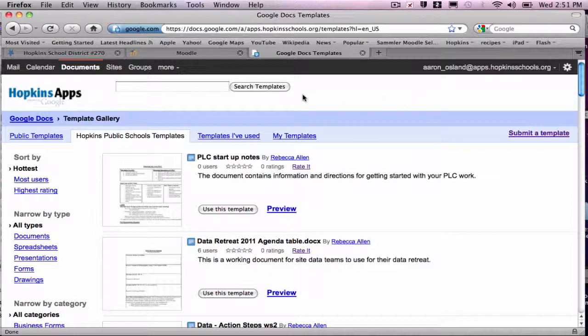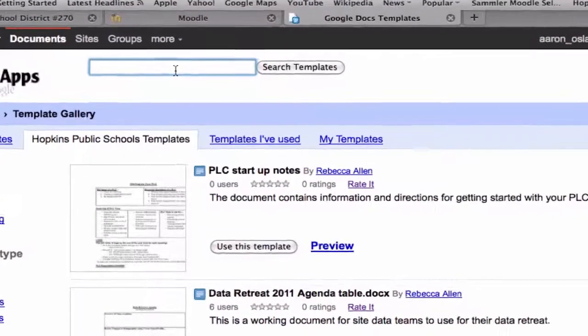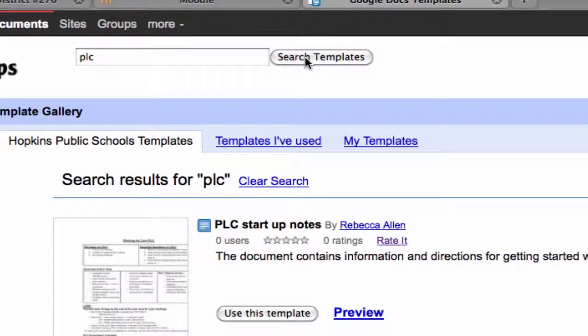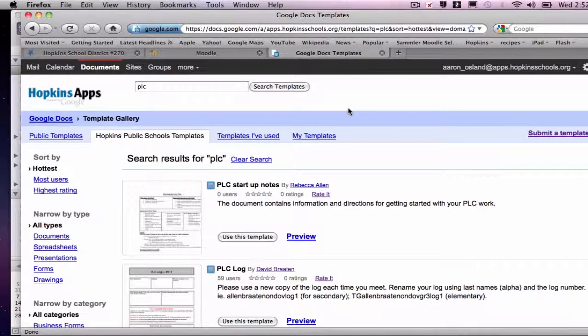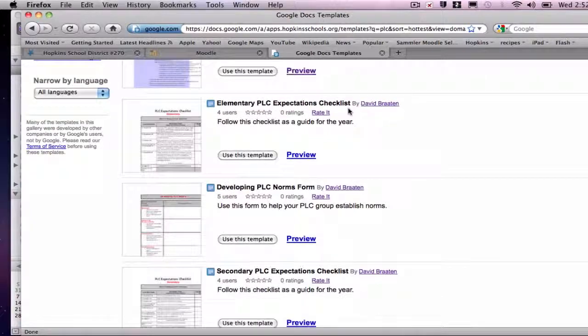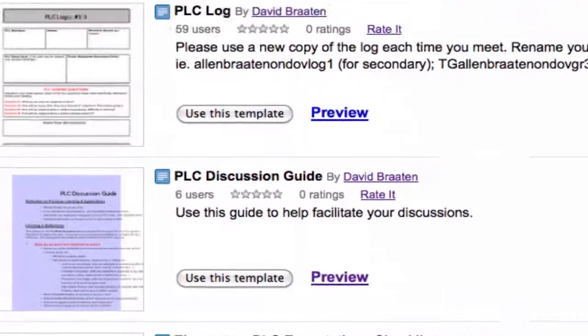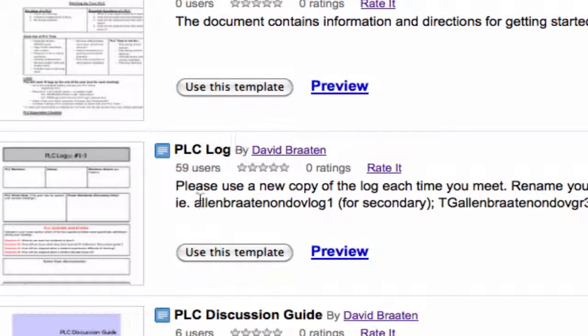Once you're in the template gallery, you're going to do a keyword search for PLC. So I type in PLC, then I'm going to click on Search Templates. This is going to bring you 6 results. The one that is most important and will be used most often is your PLC log.